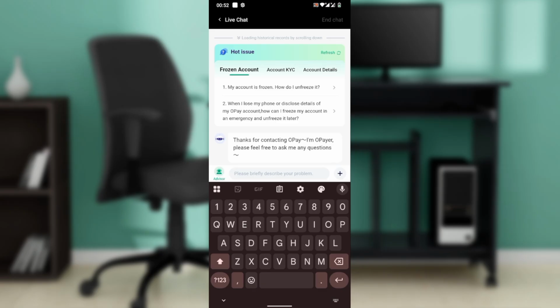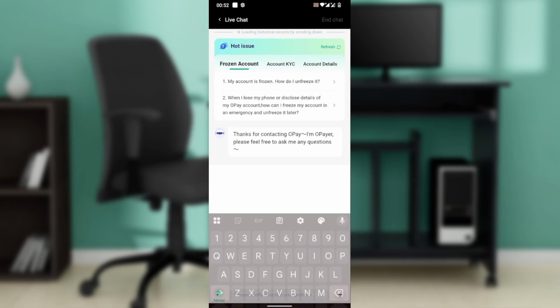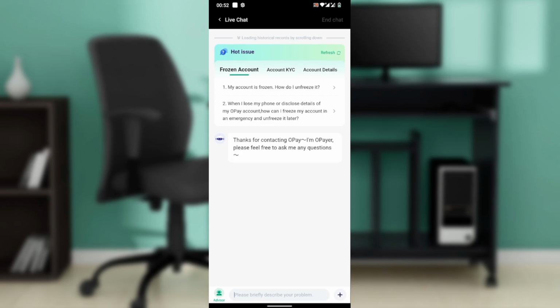If you cannot use the app, then try calling OPay customer care at 0700 888 8328 or 01 888 328. Email them at support@opay.com or customer service at opay-inc.com. WhatsApp at +234 916 599 8936. You can reach out to them via their official Facebook or X Twitter pages.